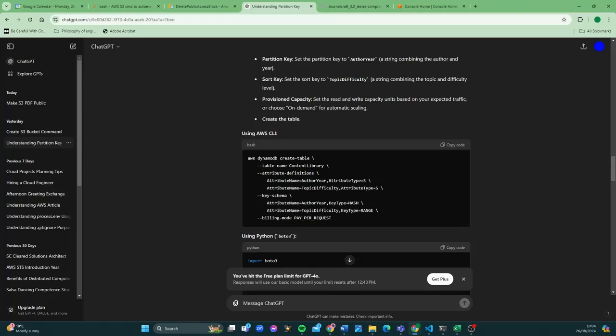One attribute name is going to be author year. Another attribute name is going to be topic difficulty. And then we always have to put a comma after to say that each of these are going to be strings. So this uppercase S here is for string.